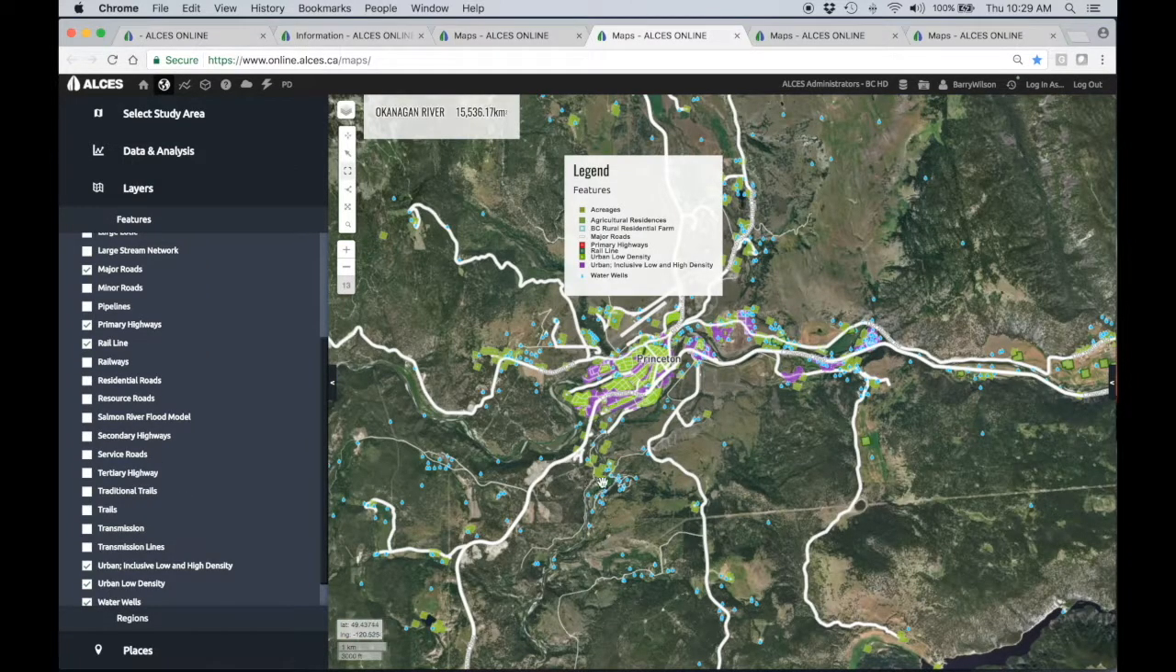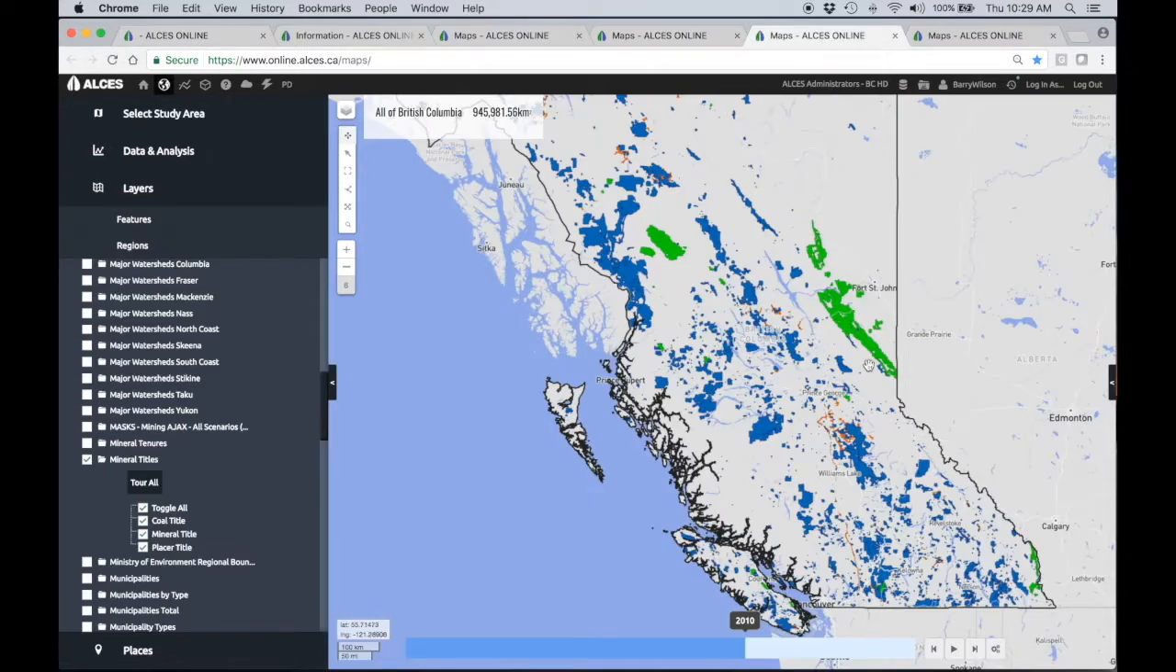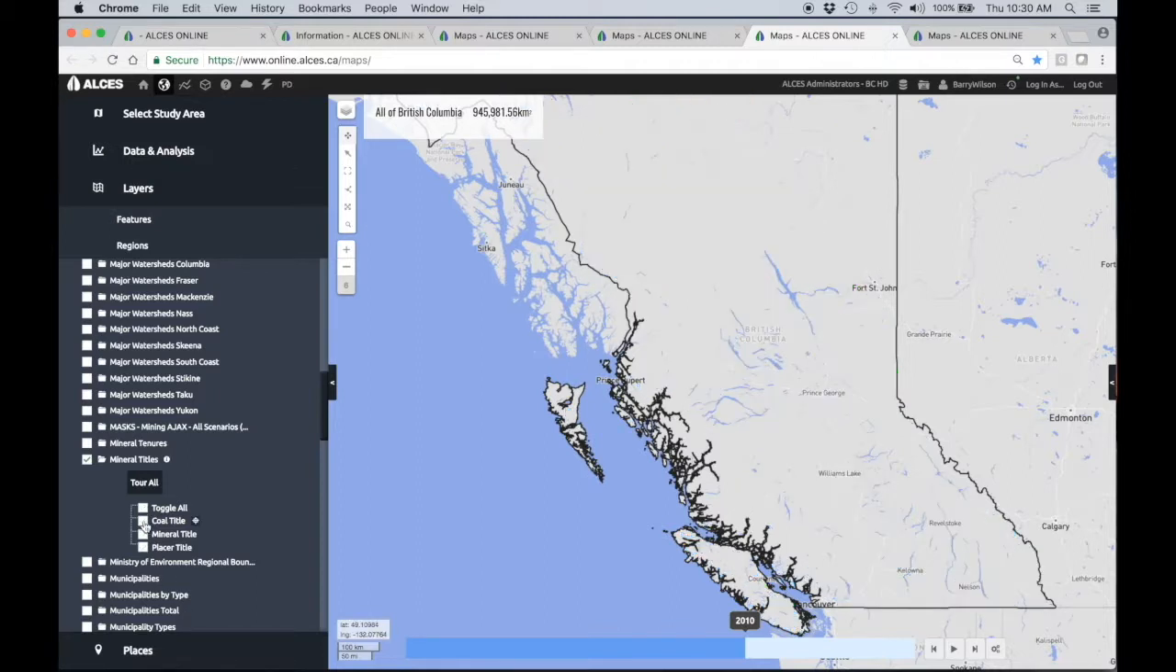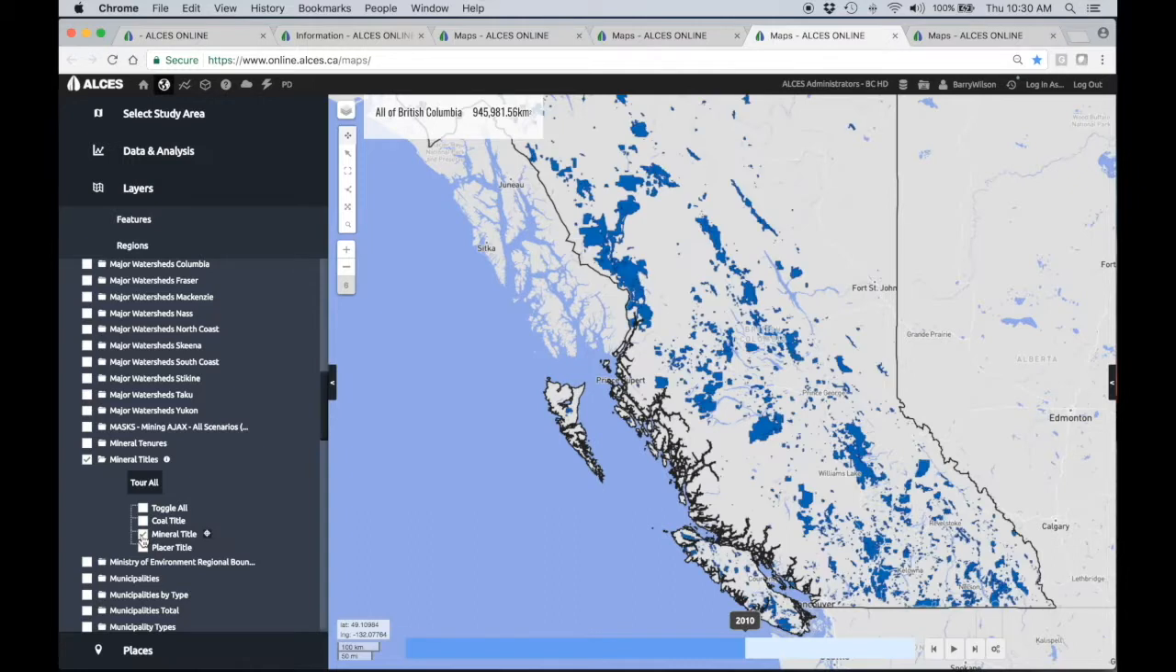Here's another capacity of ALCES, is that you can take information. Here we were just interrogating different attributes. Here we can look at polygons of different values and use them as selected regions to confine our analysis or to apply land use. In this case, what I'm showing are the mineral titles in British Columbia, and they're color themed in different places. You can see there's a lot of the blue, which I believe is mineral title.